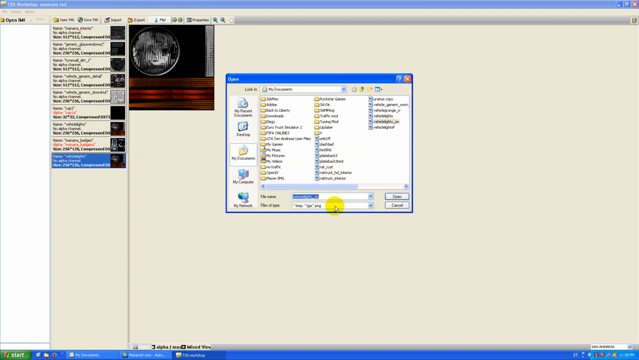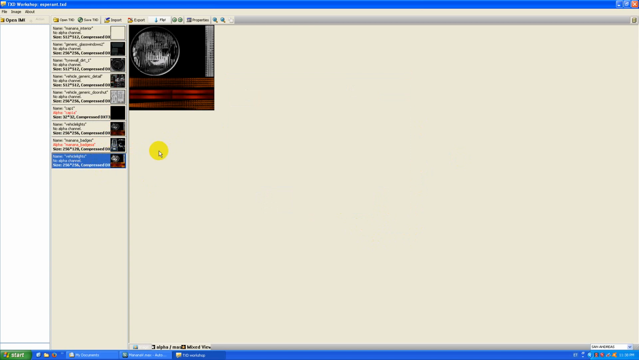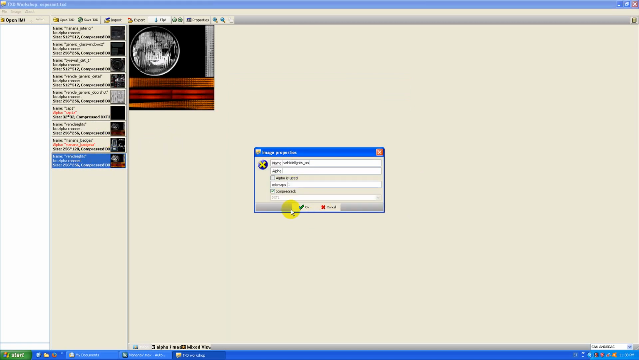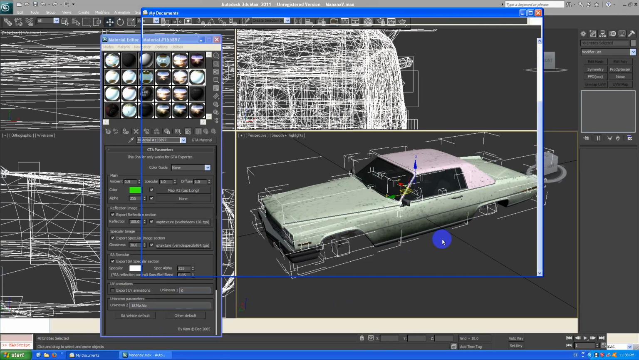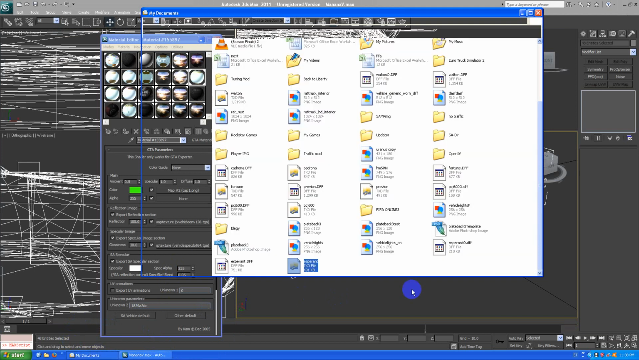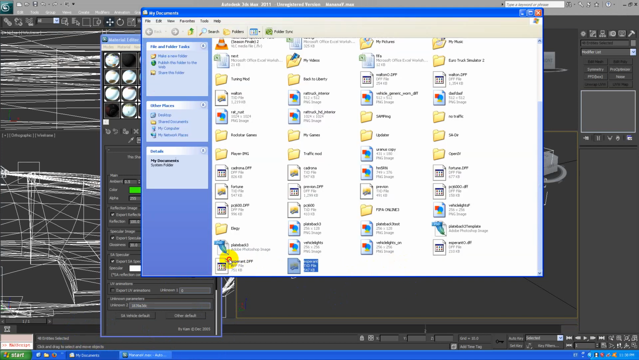So here, and that's it. So now we can just close it and make sure when it asks you to save it, you click yes. And now we have both files ready to test them in the game.